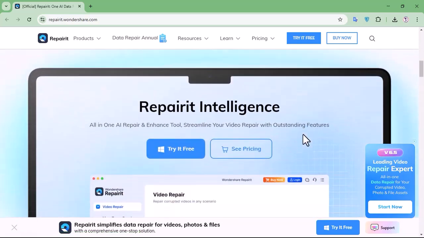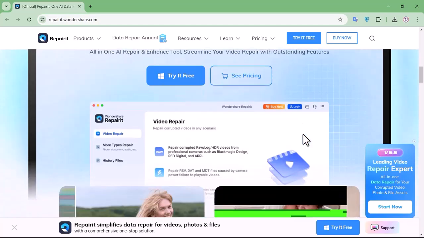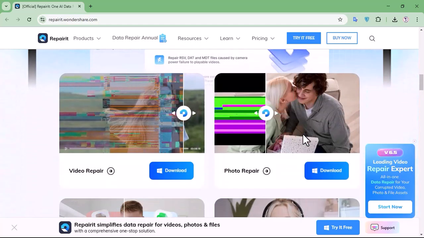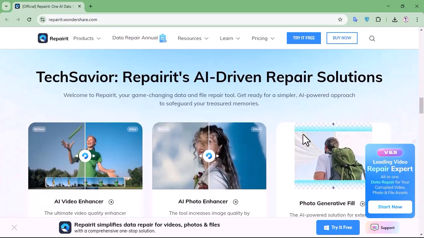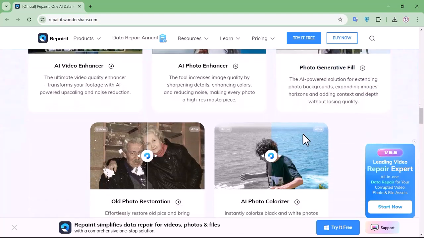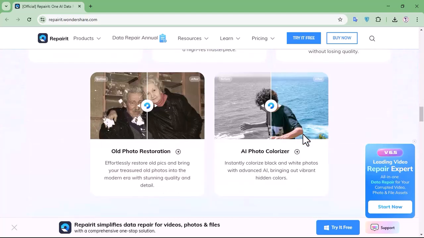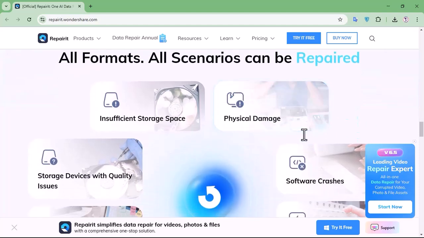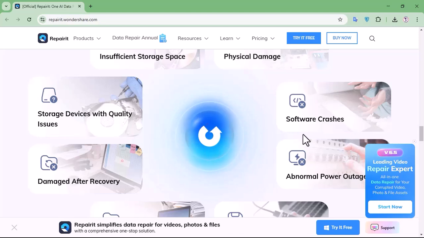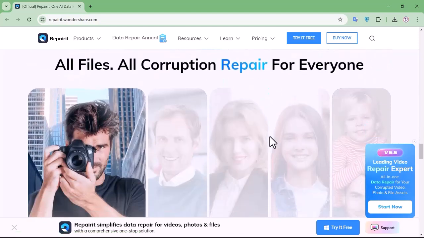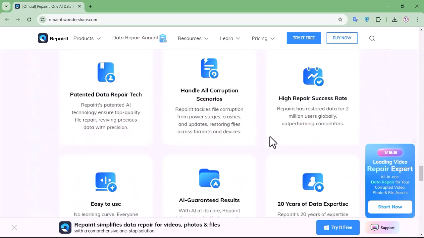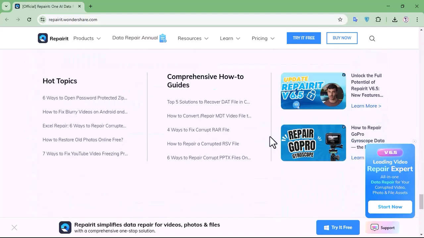This software is designed to help you repair damaged or corrupted files in just a few simple steps without needing to be a tech expert. We will take a close look at how it works, its features, and why it's one of the most used software for corrupted files. So if you ever face data loss, make sure you stick around and check how Repairit can help you to recover your important files. Let's start today's video and see how it works.